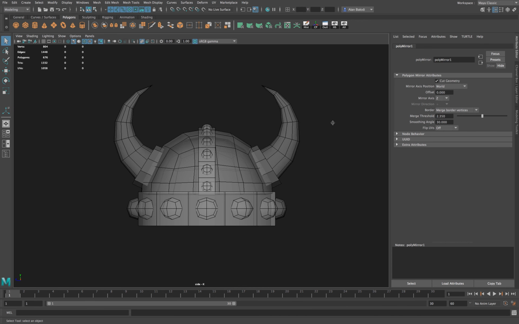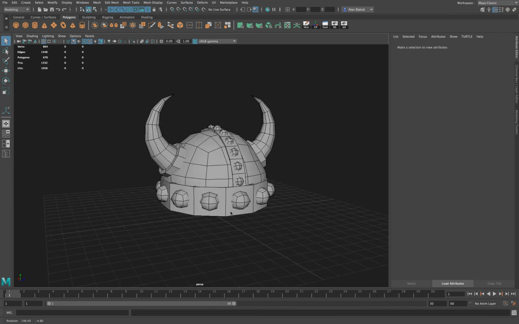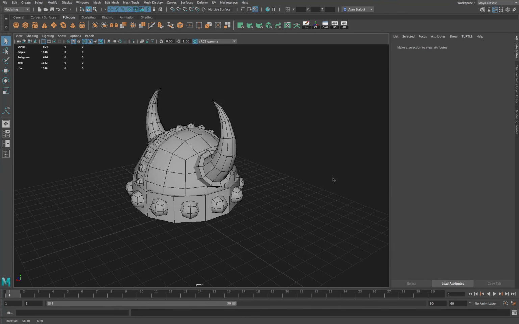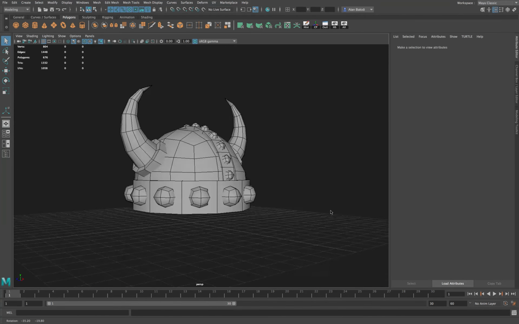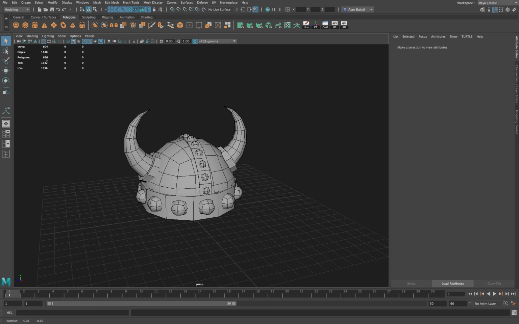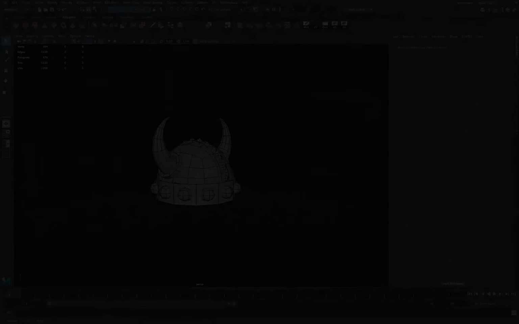I'm going to go to object mode and check this out. I think that's a good looking helmet, and we are at 676 polygons or 1300 tris. So it's actually a really nice low poly model.